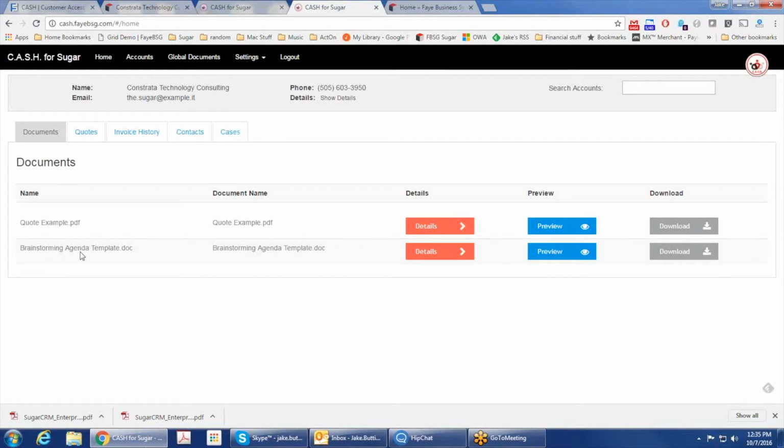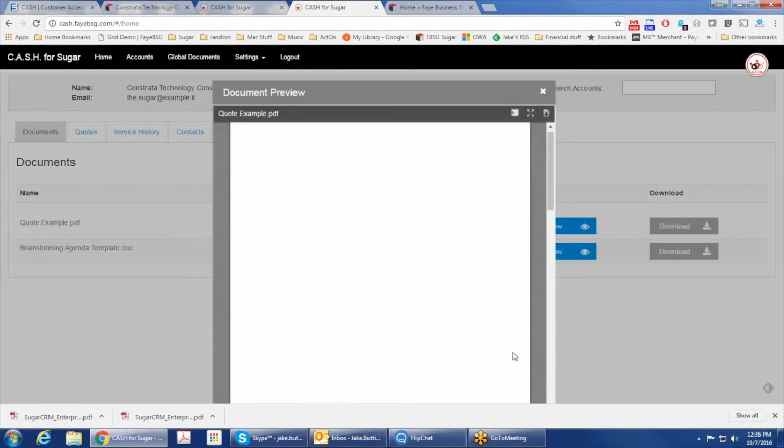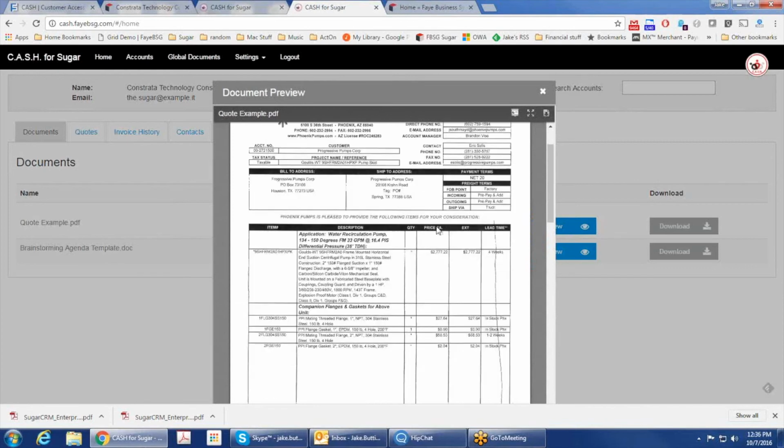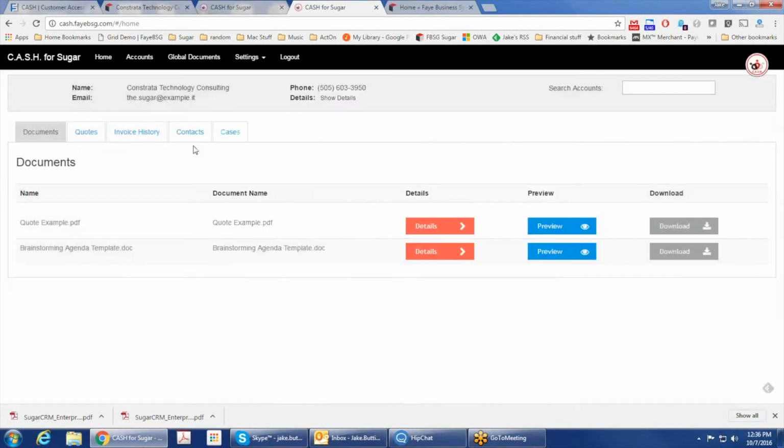So the first thing we'll do is they've sent over some documents to us. You can actually preview, download, or view the details of the document. In this case, we'll just click on the preview button, and a document will pop up with a preview option, and you have the ability to look at this document directly inside of the portal.